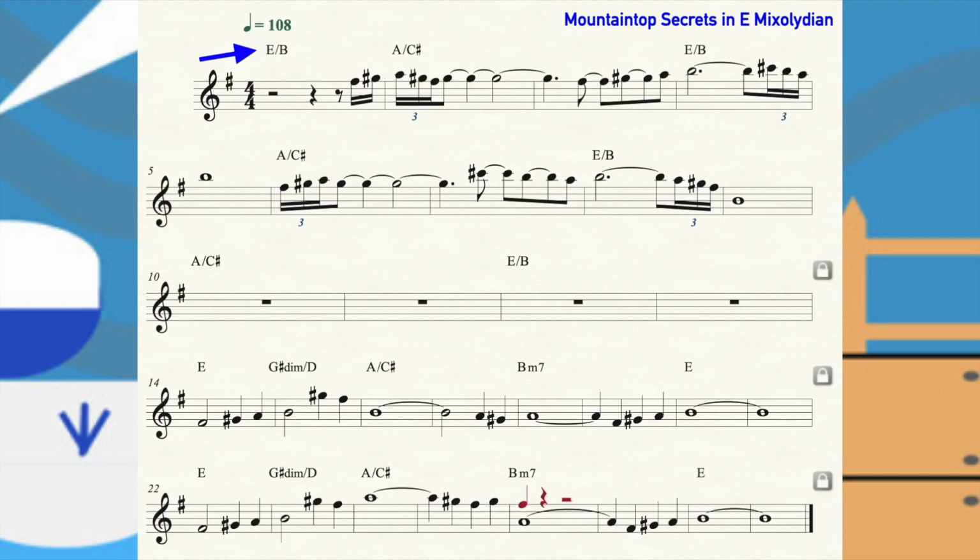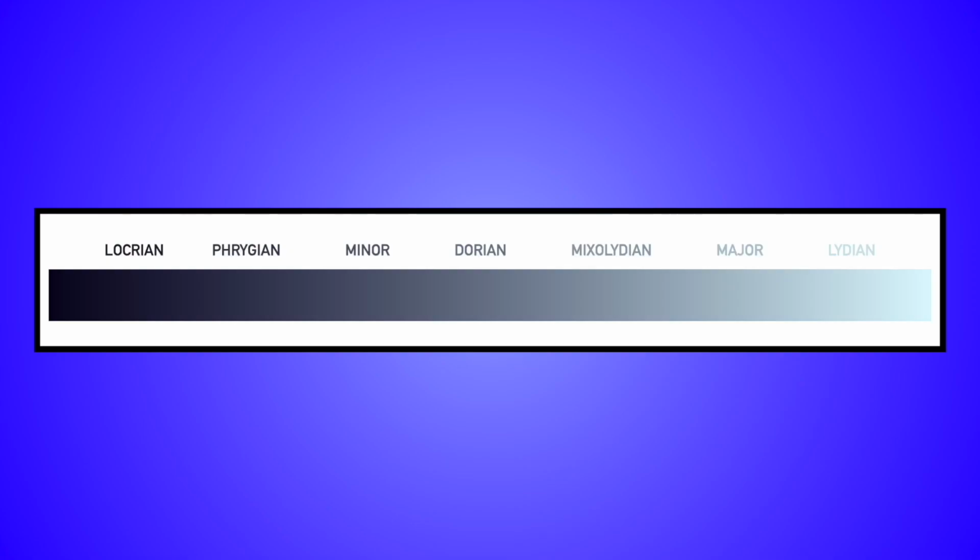So it's very much a major sound, but it's dark enough that we're not at a full major quality yet. Mixolydian has more of a mellow, cool, laid-back sort of sound compared to the major scale. But speaking of the major scale, it's time to go there right now.